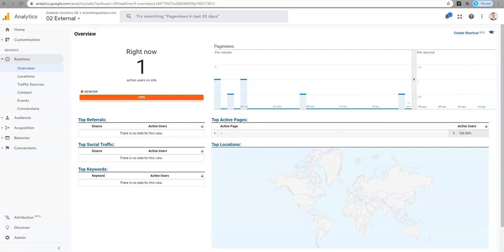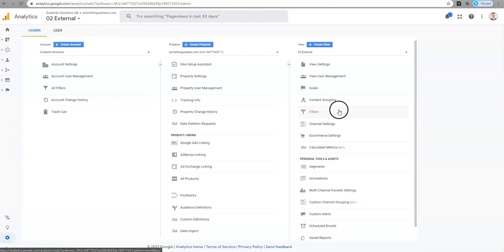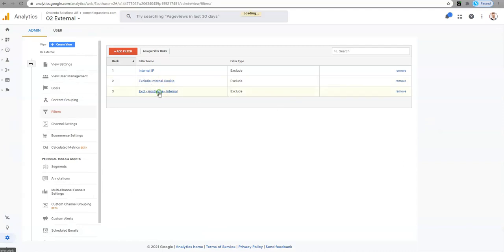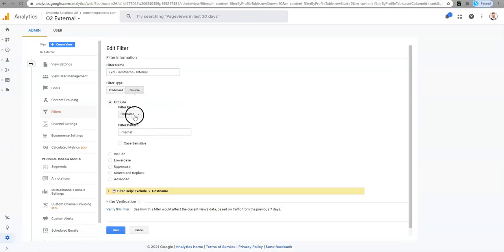Just to show you how this is set up, I will head over to Admin, Filters. Here you can see that I'm excluding hostname equal internal. So only by having this extension active for a single web page or multiple web pages, we can make sure that we are not registered in our Google Analytics account. We don't have to worry about different IP addresses or referrals or stuff like that. As long as we use this plugin, we will always be excluded.